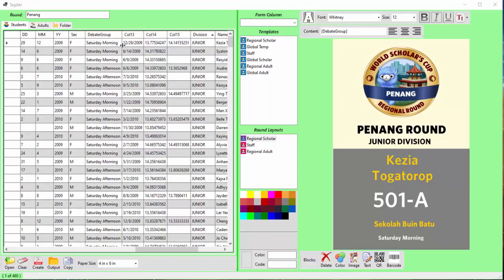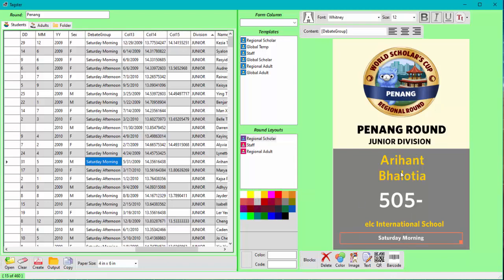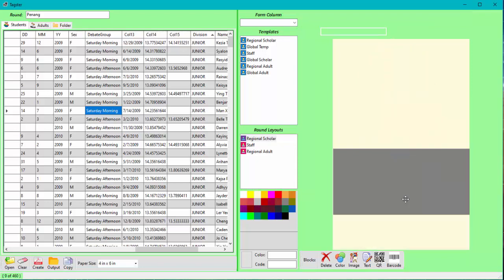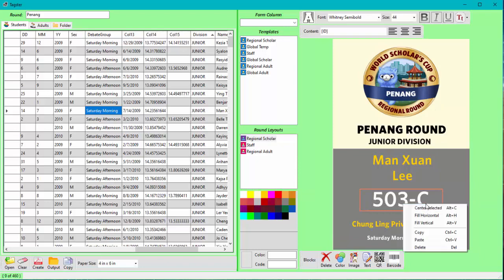Okay, so you can see now that we have the debate group has been expanded from the very short ones to something a little more easy to understand, Saturday morning. And I'm going to add to this debate group, I'm going to call this debate group debates. So now it will say, on the bottom of this name tag, it'll say Saturday morning debates. Now my ID is a little narrow here. I need to widen that out and then recenter it. There's a function for centering within the name tag. You can also do some other things with those.